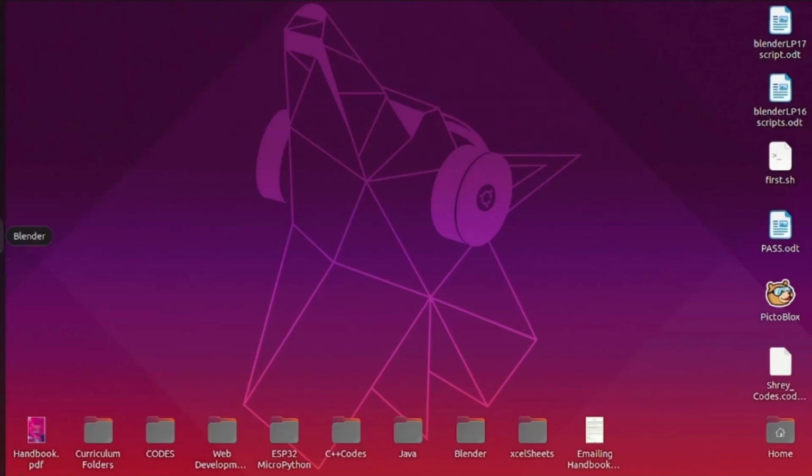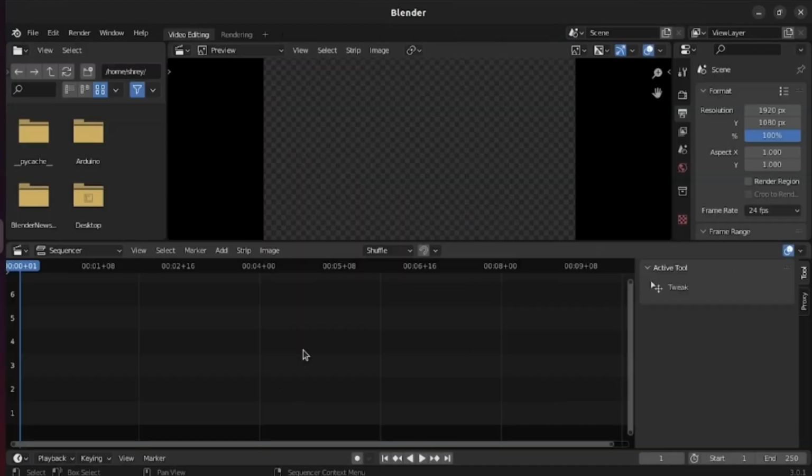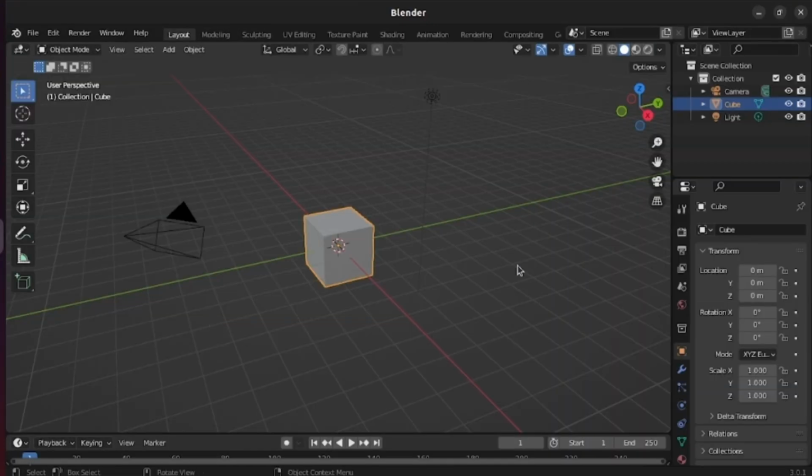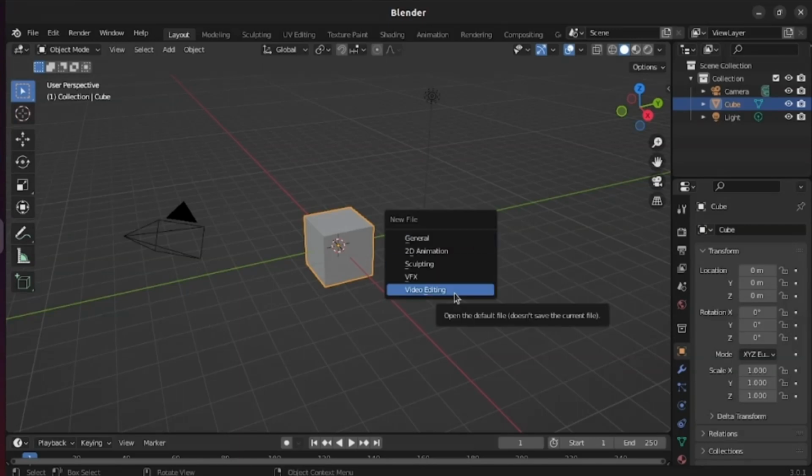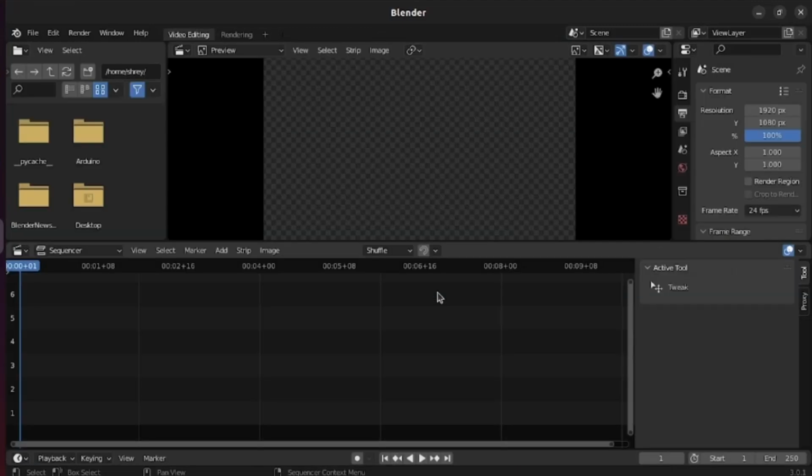Now, open Blender and follow these steps. Click on the video editing option. Once you are in the video editing workspace, let's configure the interface for our needs. Press Ctrl+N and then click on General to switch the interface. Now, switch back to the video editing interface. Again, press Ctrl+N, but this time, click on Video Editing. Great! We are all set up.